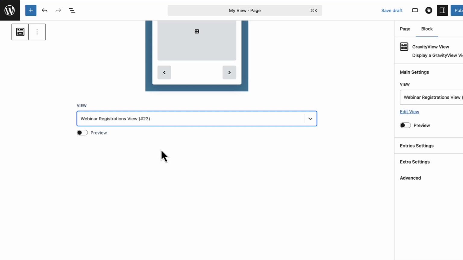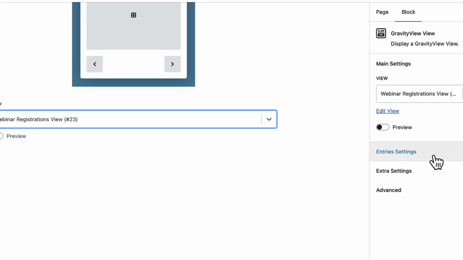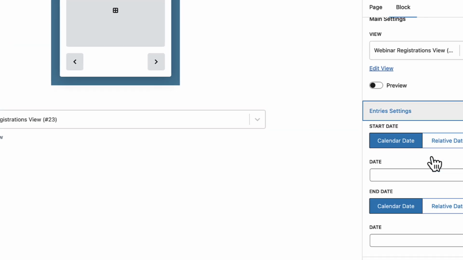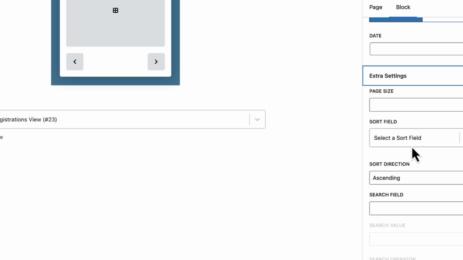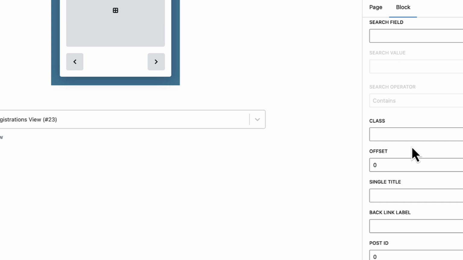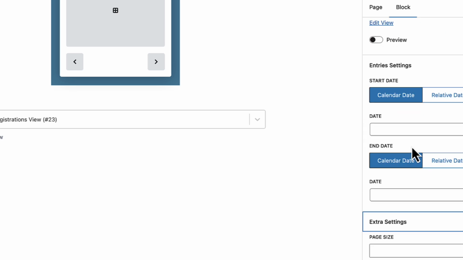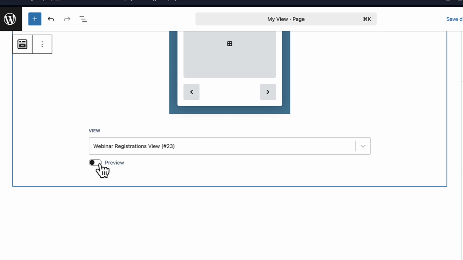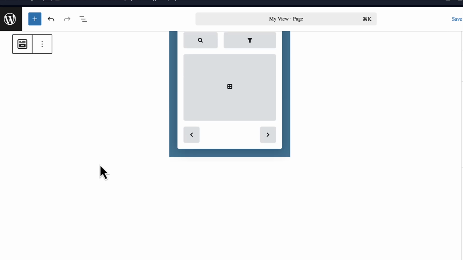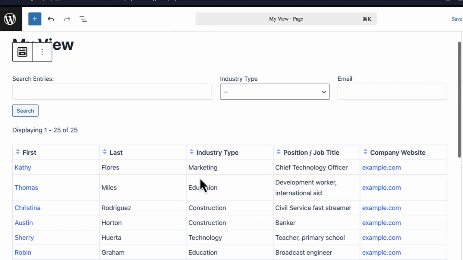And there we go. So there are some settings we can configure here in the block settings on the right. We can choose a date range to filter by. There's some additional settings here like page size and sort field and different things like that. If you want to see a preview of your view inside the editor, you can just toggle this preview here, and then it will actually load inside the editor and you can see exactly what it's going to look like.